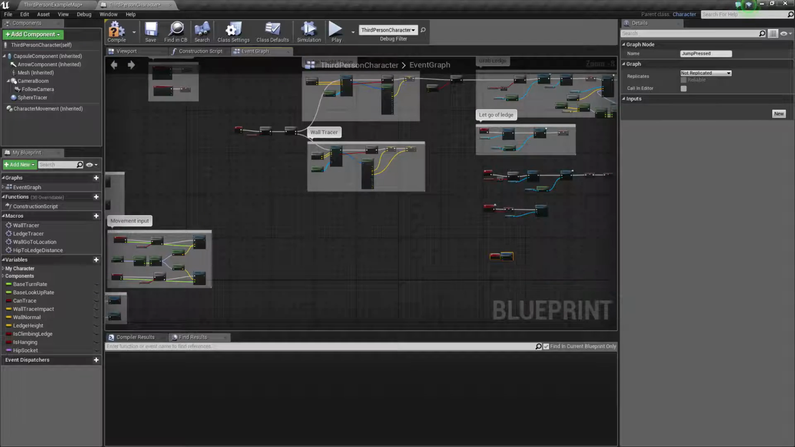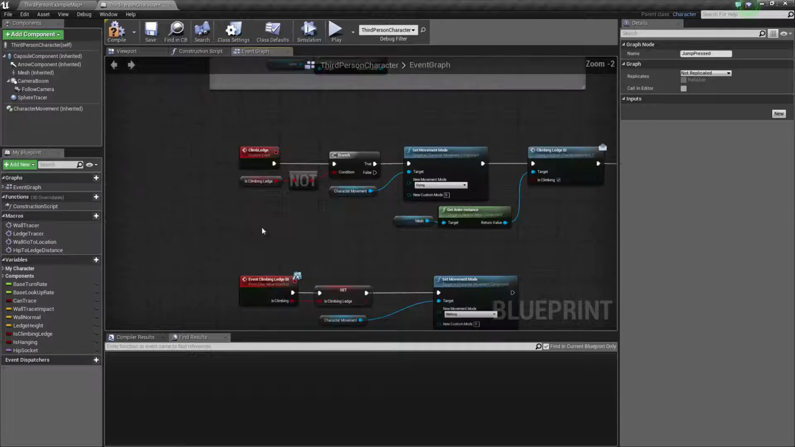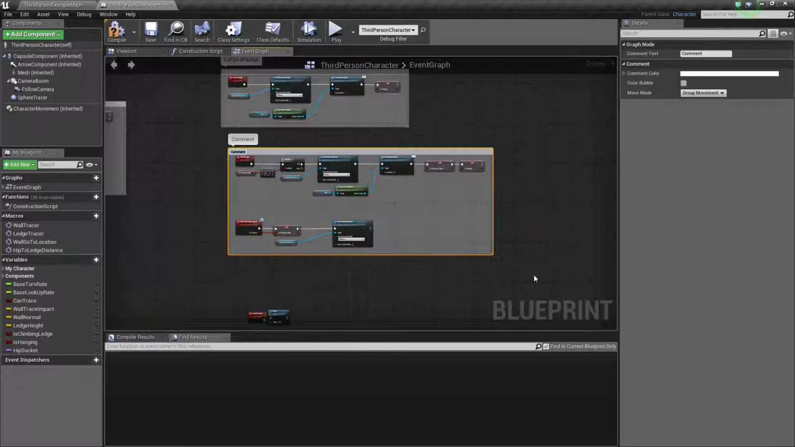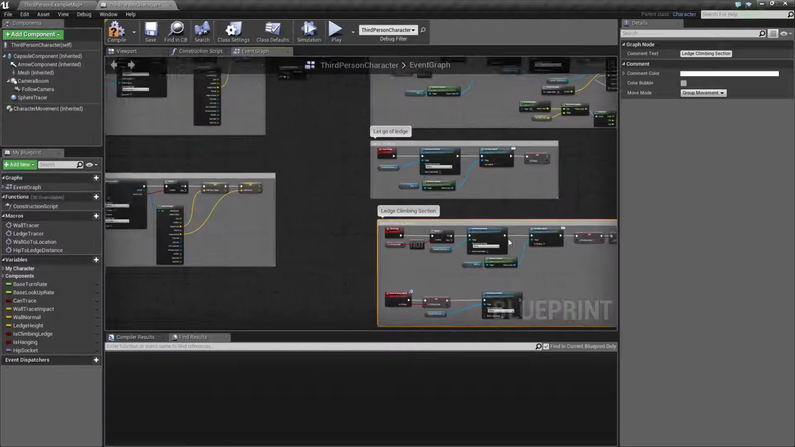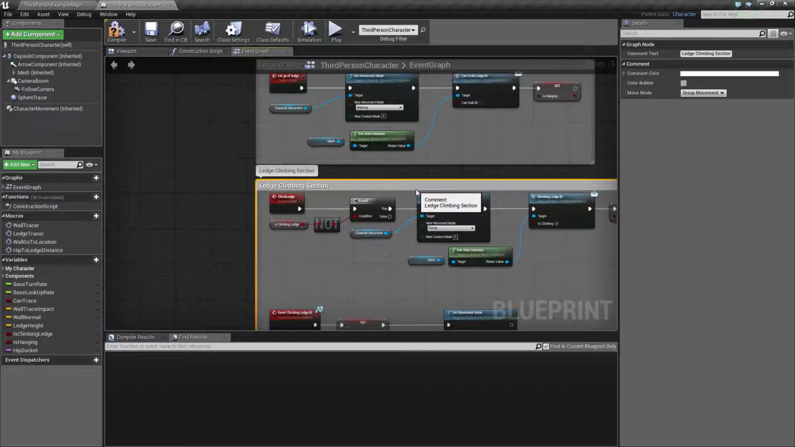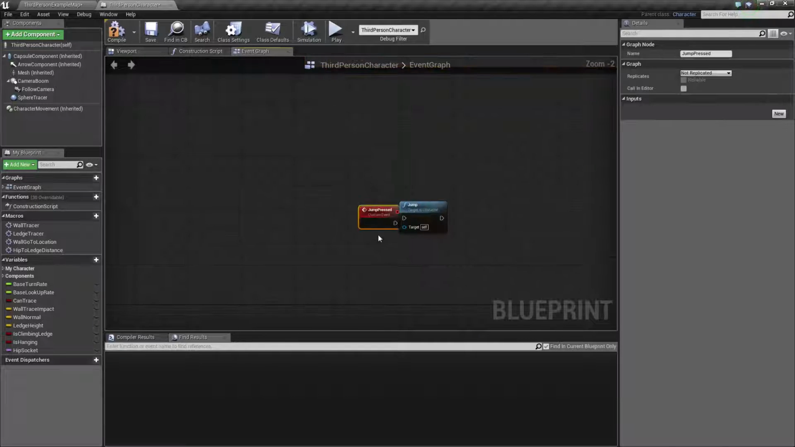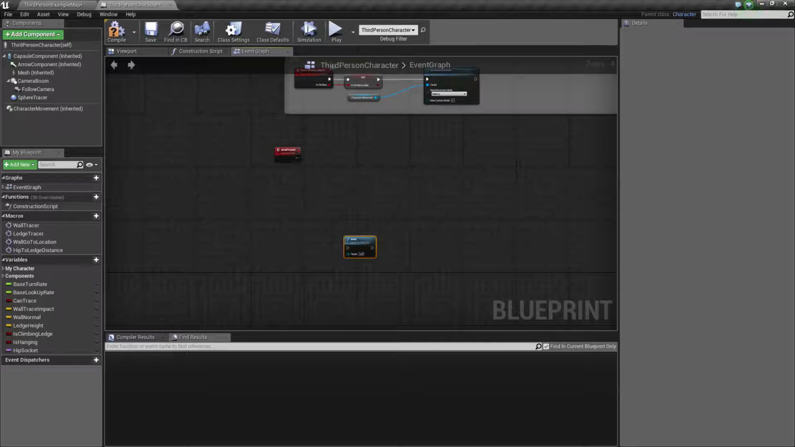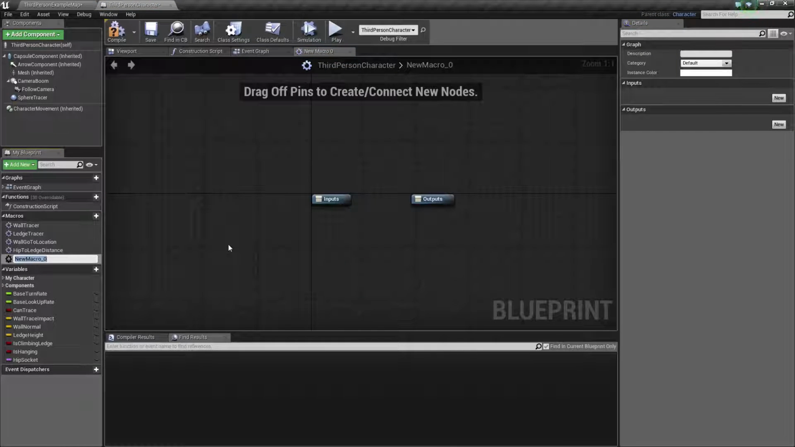Where's the stuff? There we go. Okay. This section, this is climb ledge and let go of climb ledge. So I'm just going to comment this, ledge climbing section. It's just for now. Okay, and then we have input jump is pressed, and we want to create a macro just to do a test there, and I'm going to call it is climbing.